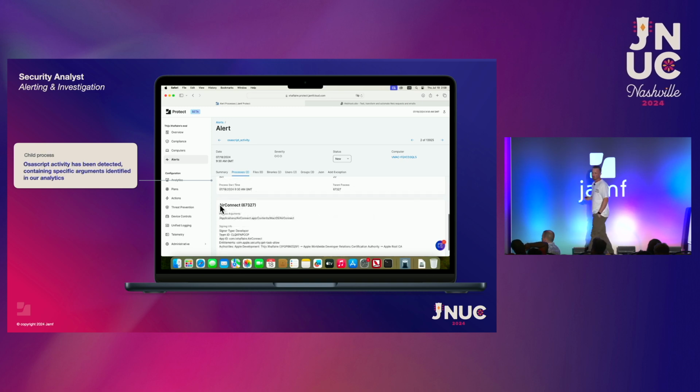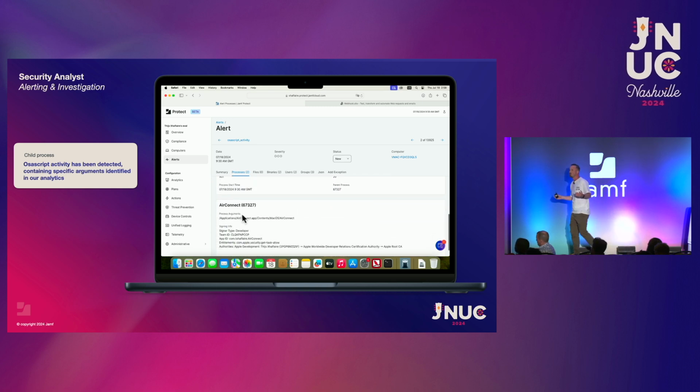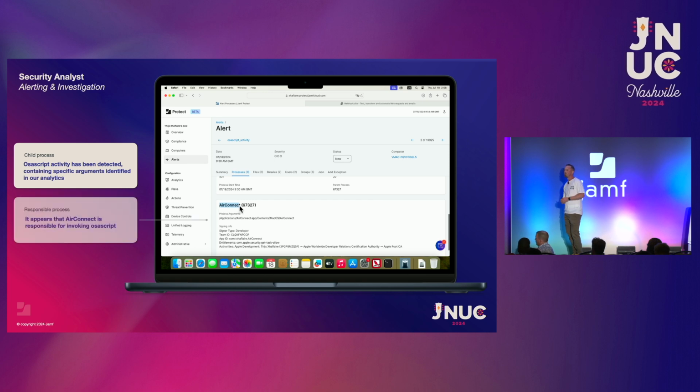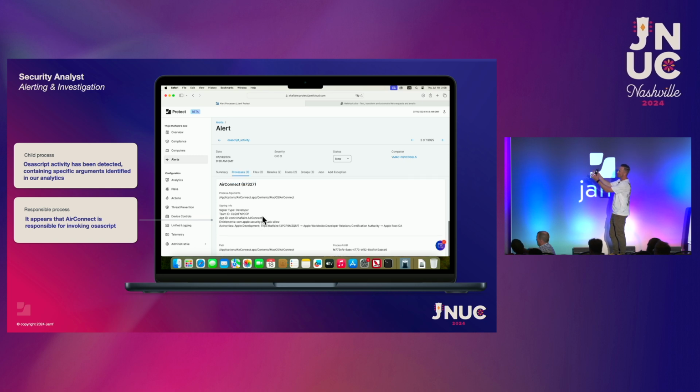Notice that also the responsible process for invoking AppleScript is in our case AirConnect, which is unsafe activity because we have never seen AirConnect in our organization, so that's definitely something that is going to ring some alarm bells. We can review the signing information. Again, in my case, this demo app was signed by my developer account, but in most cases of info stealers, those are not signed at all. So that's definitely worth reviewing in a little bit more detail.